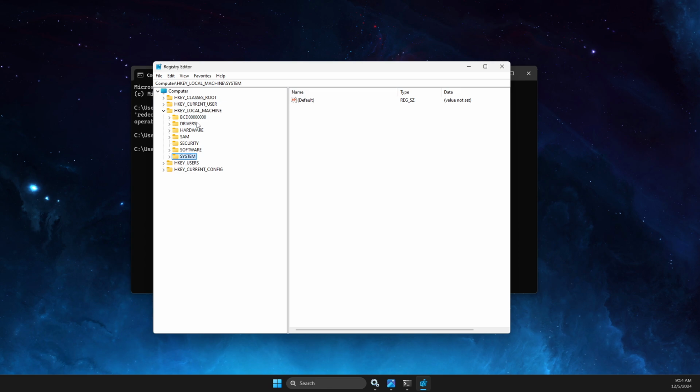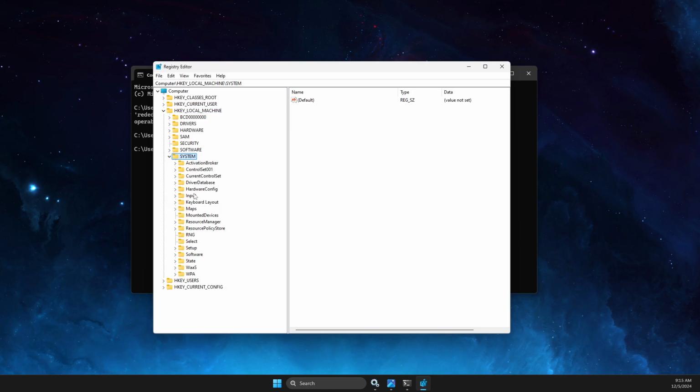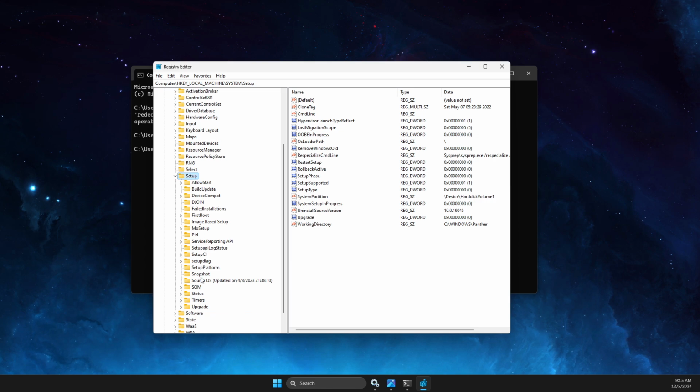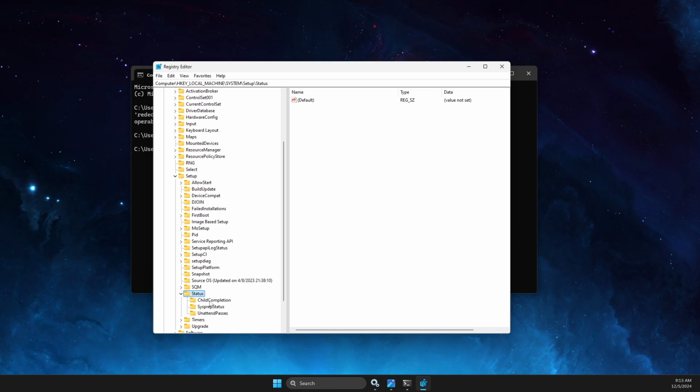And then you need to go to HKEY_LOCAL_MACHINE, expand this option. Then you need to go to System. Then you need to go to Setup. Then you need to go to Status here. Then you need to go to ChildCompletion, right? And then here should be setup.